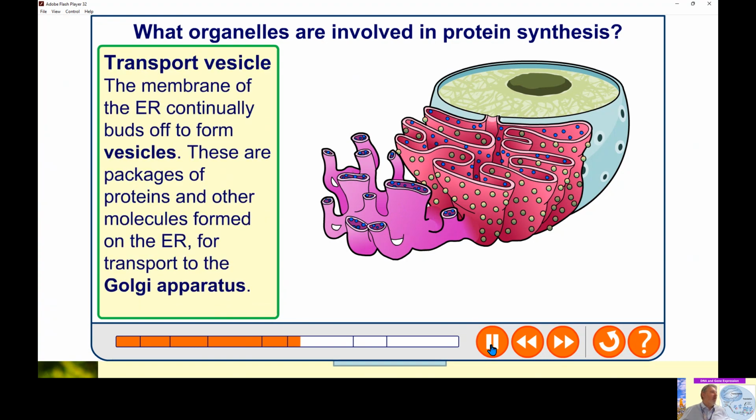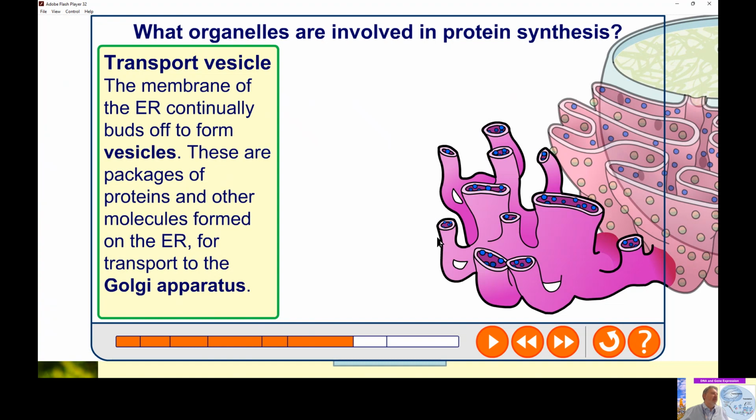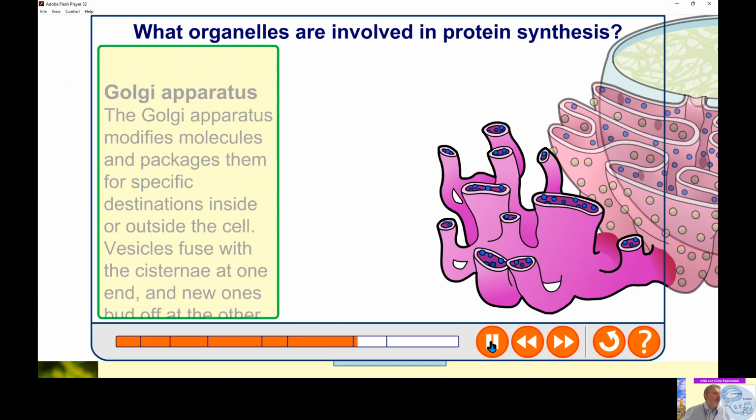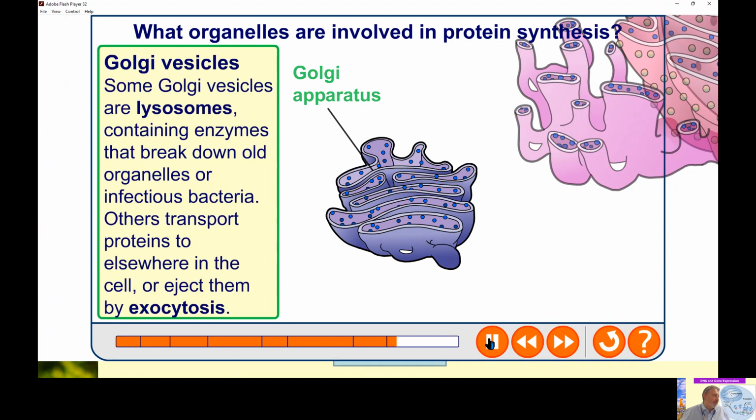So eventually, you're packaging up all these proteins which may have been modified. They package up into little vesicles or packets of proteins and the other molecules, the carbohydrates and lipids, etc., and they're transported to the Golgi apparatus. The membranes fuse, and the Golgi apparatus will modify those proteins, perhaps add the carbohydrates, the lipids. The vesicles fuse with these folds, called cisternae, at one end, and new ones bud off the other end.